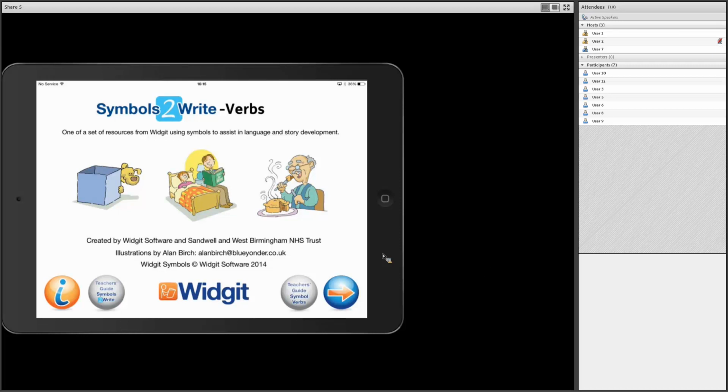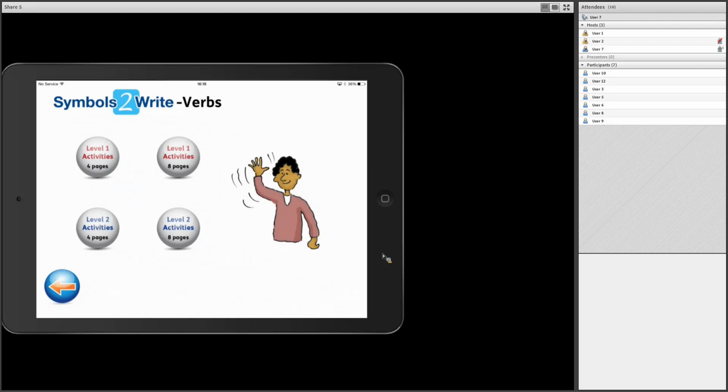And again, these were devised by Sandwell, which is West Birmingham's NHS Trust. So Justin again helped us with this range as well. And you've got the similar illustrations linked to them too. These now have some Widget symbols in them as well. So it's actually to help assist and improve their language understanding. So we can go into one of these. So let's go into verbs.